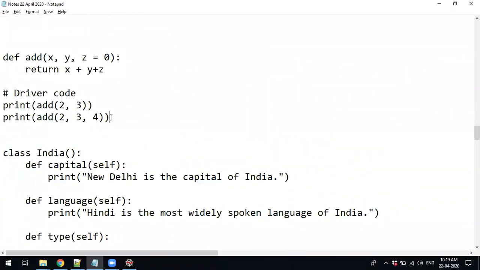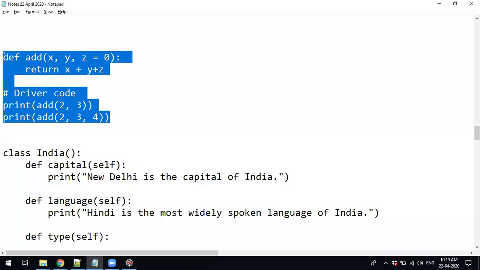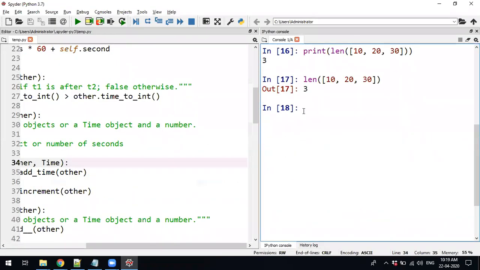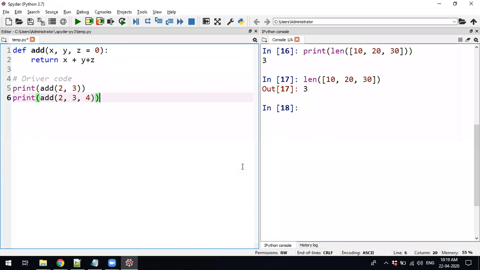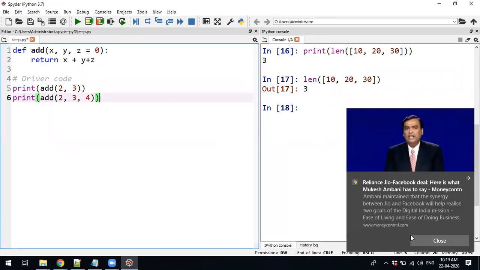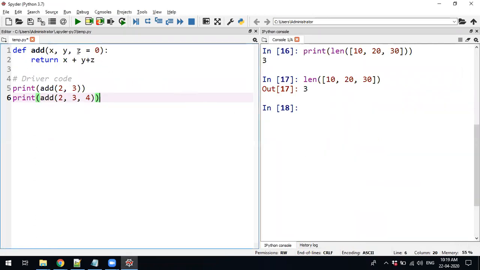The same way, see here, I've written the function called add of x comma y comma z. All the values are initialized to 0. Why have I done it like this? I could have written def add x comma y comma z, closing brackets. But instead of that, why have I written it like this? I don't know how many values I'm going to pass. In that case, I have directly initialized them to 0 here.